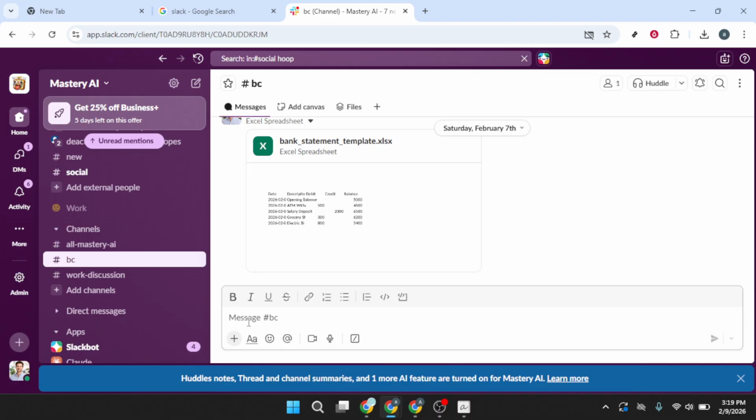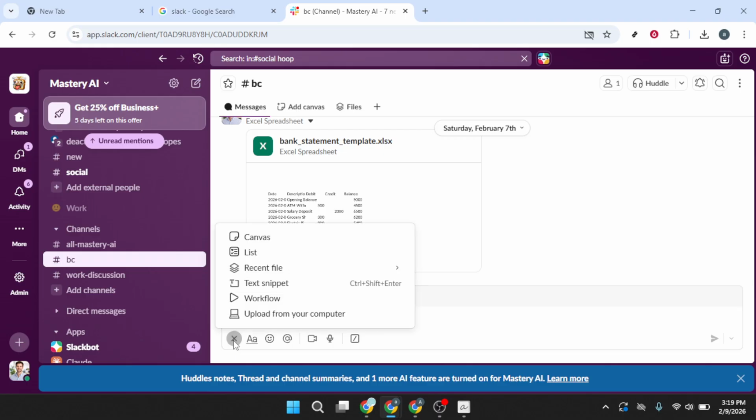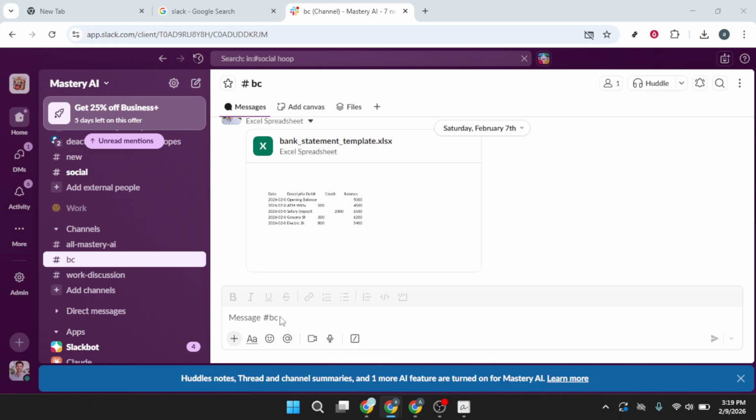Now look for the small plus icon next to the message box. Click that icon to open Slack's attachment options. This is where you can add files to your message in a structured way. From the menu that appears, choose Upload from your computer. This opens your system's file picker so you can browse to the location of your image.